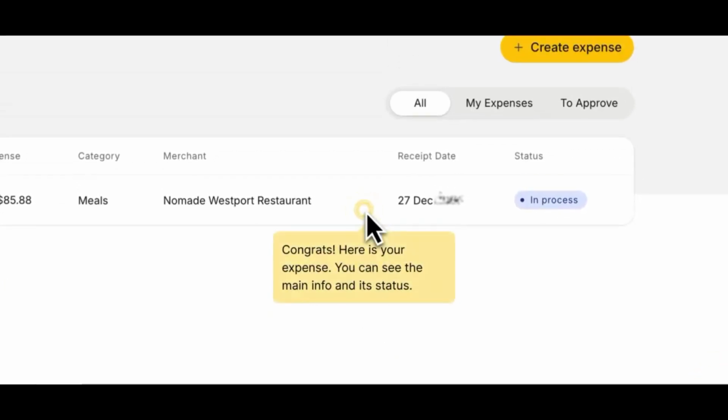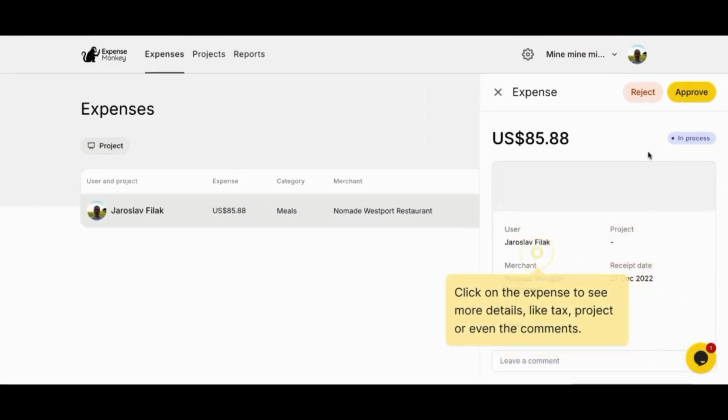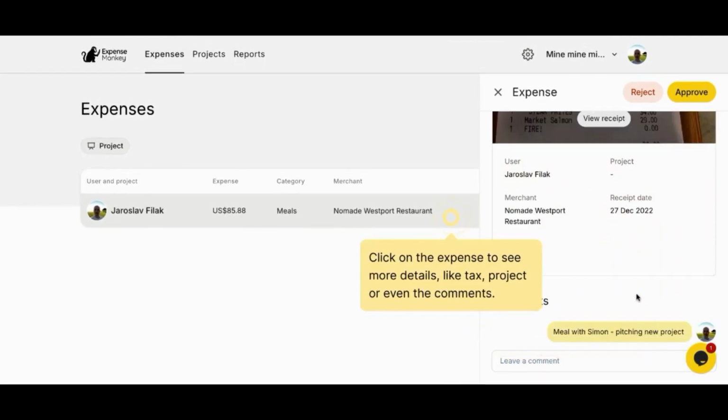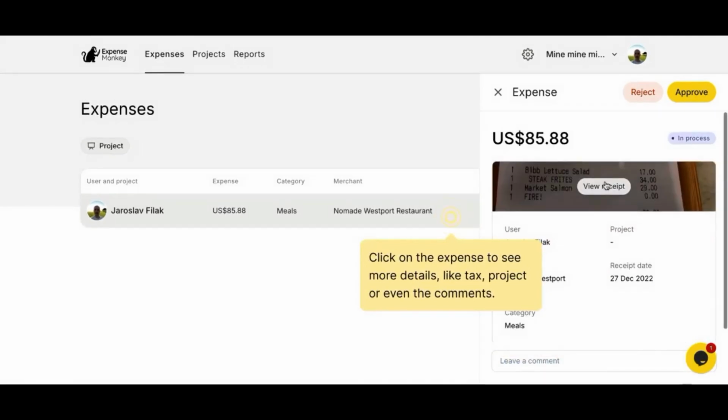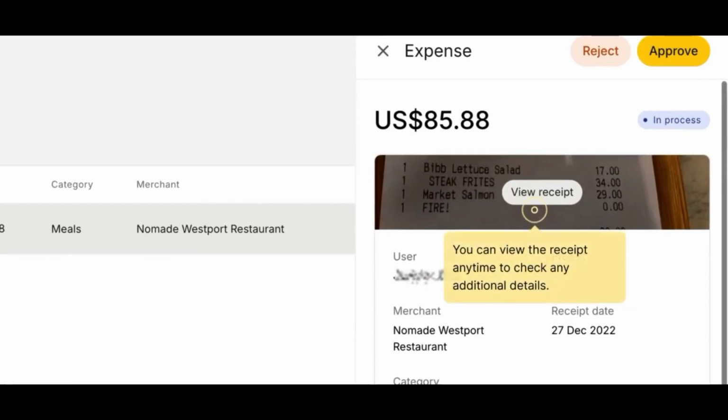Congrats, here's your expense. You can see the main info and its status. Click on the expense to see more details like tax, project, or even the comments. You can view the receipt anytime to check any additional details.